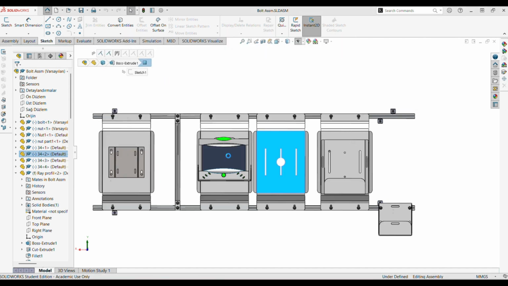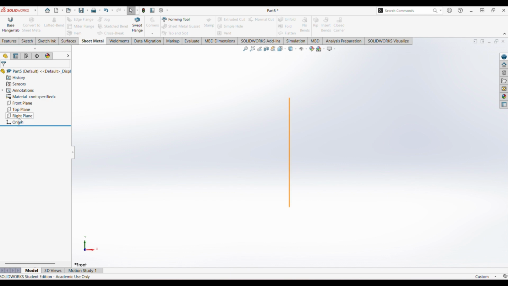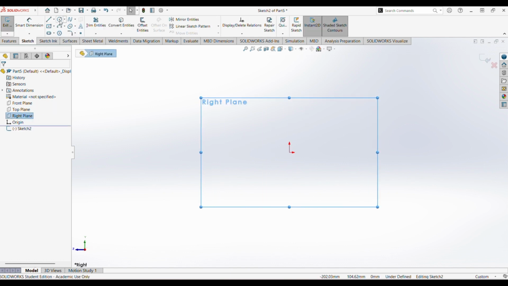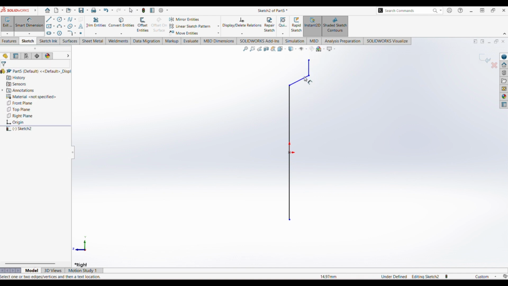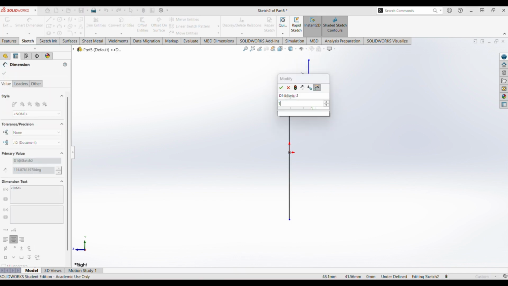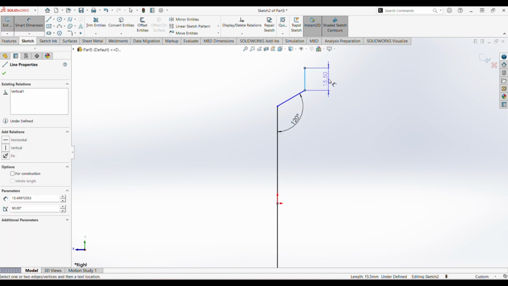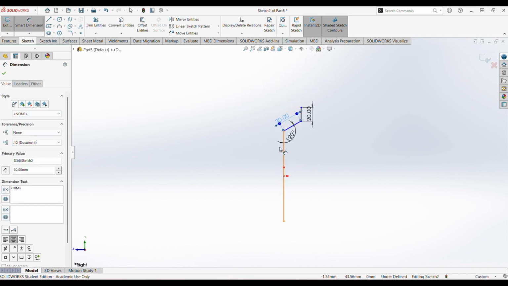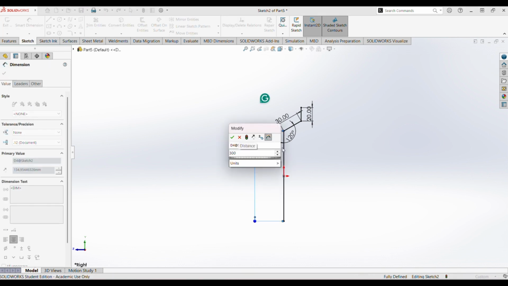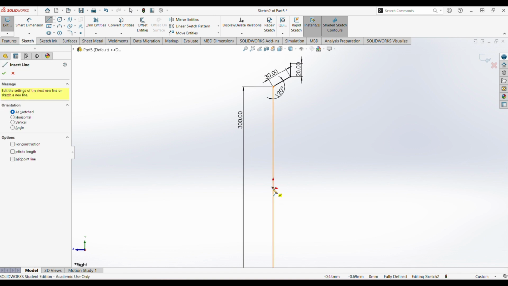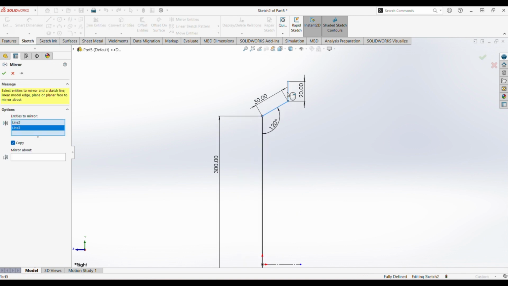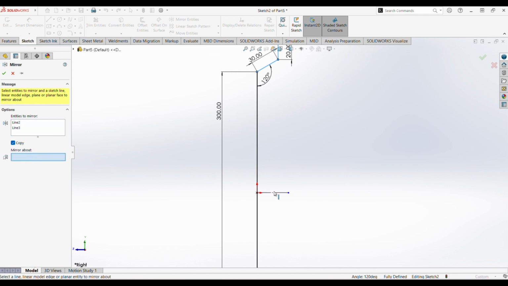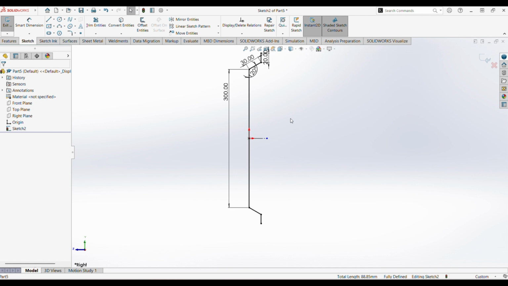Let's open a new part. Let's take the right plane. Let's give this angle 120. Let's give 20. This 30. And this 300 millimeters. Let's mirror this. Yeah, everything looks fine now.